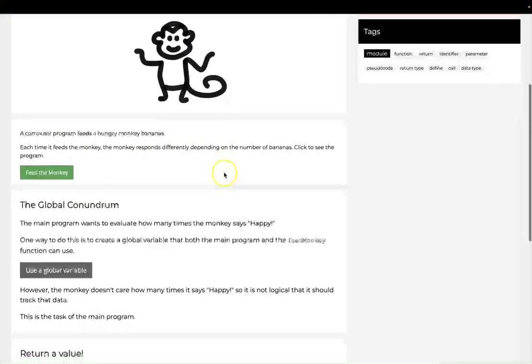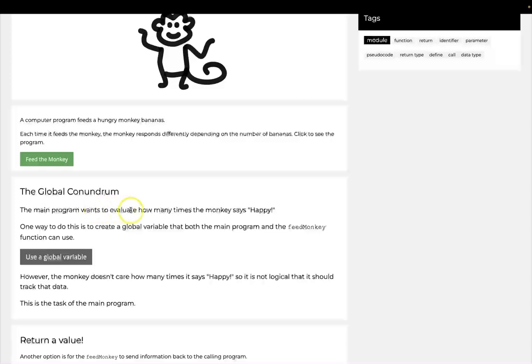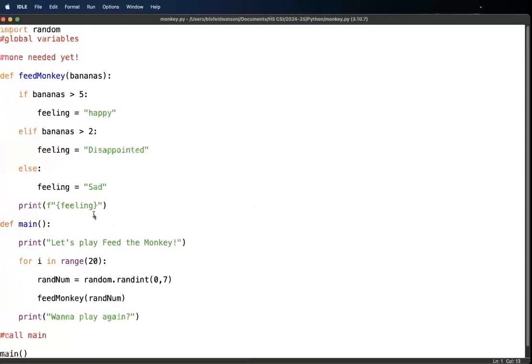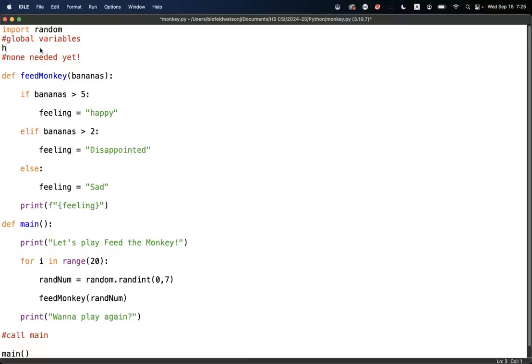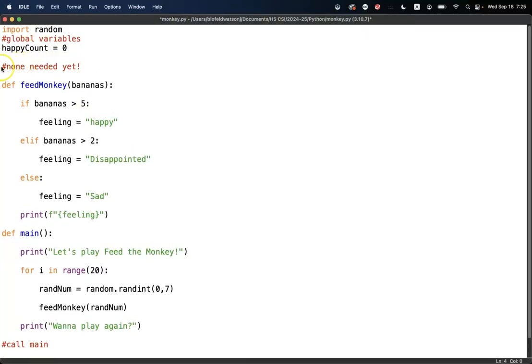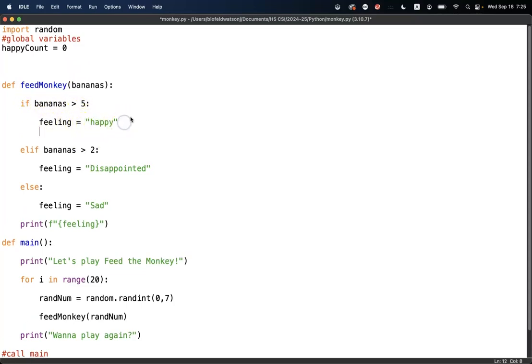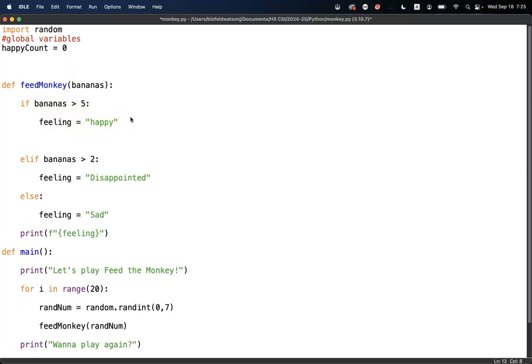Now let's go back to the scenario. The main program wants to evaluate how many times the monkey says happy. Okay, so one option to allow us to do this is to use a global variable. So we could do this. I'm going to create a global variable called happyCount and give it a starter value. Let's just get rid of that comment because we do need some global variables now. And in the feedMonkey function, every time the feeling is happy, we're going to update happyCount, that global variable. We're going to add 1 to it.